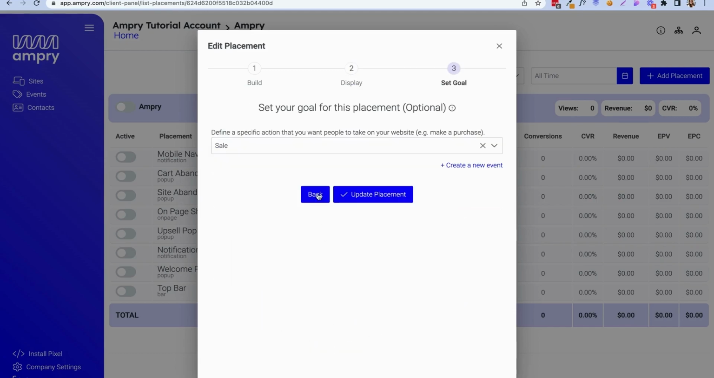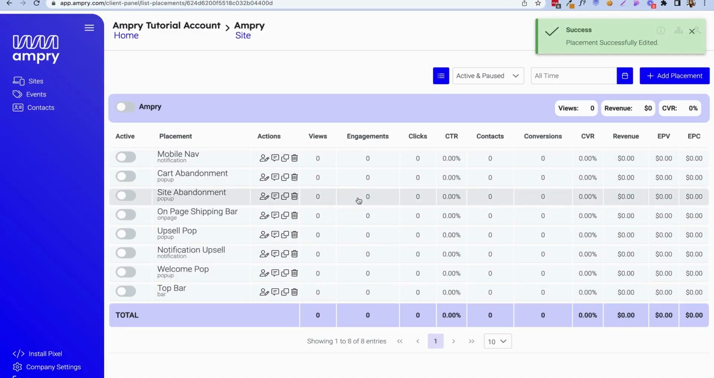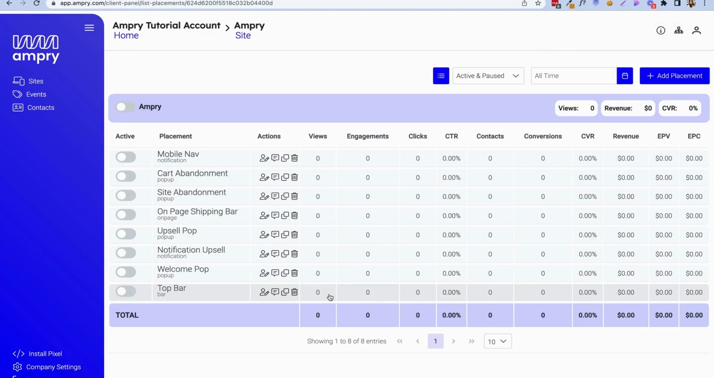And then go next and choose the goal for this. We're going to track sales on this one, so we'll just keep that and update the placement. And those are the display settings for a bar.